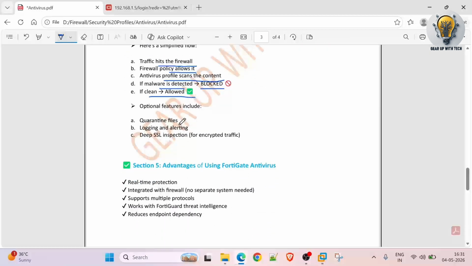It provides other features also, like quarantining files. We can quarantine a file if any file is found suspicious in the packet. We can use specific file blocking also. We can allow or block HTML or PDF file downloads and similar things. It generates logs and provides alerting also. We can create alerts to a specific email address or phone number, so that we can get immediate alerts. It provides deep SSL inspection for encrypted traffic.